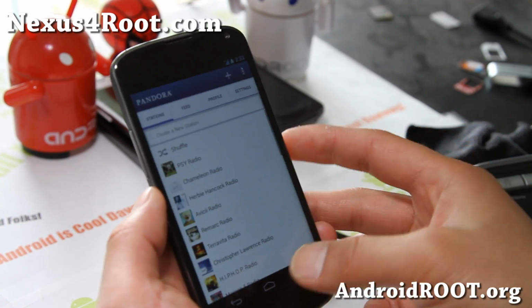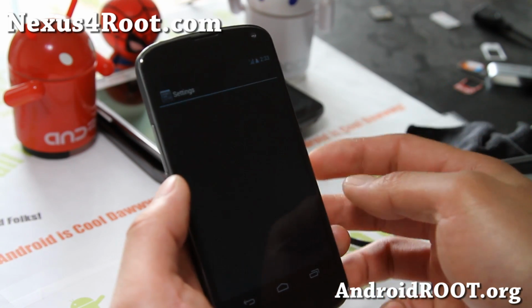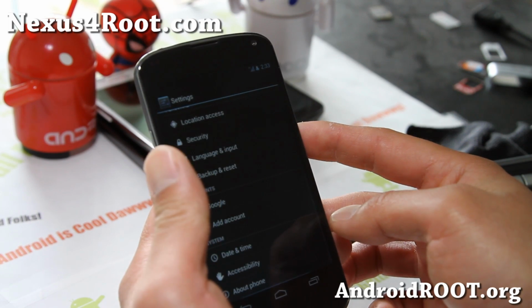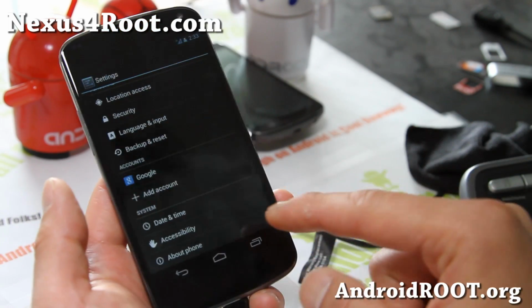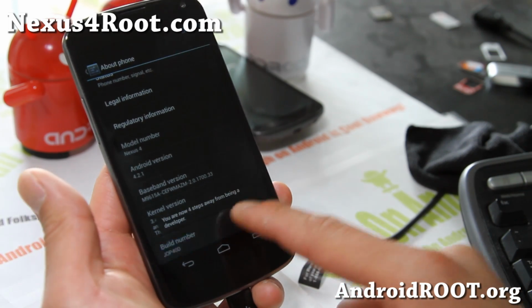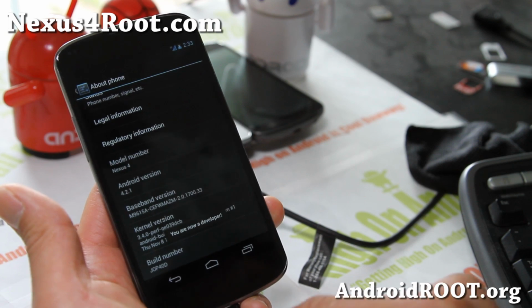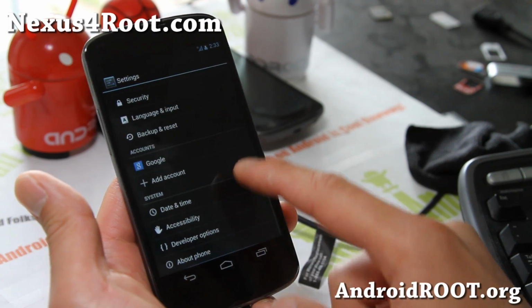First, go ahead and go to settings, and if you don't see developer options, go to about phone and go down to the bottom and just keep hitting build number until it says you're one step away from a developer. You are a developer. Go hit the back button. Now you'll see developer options.